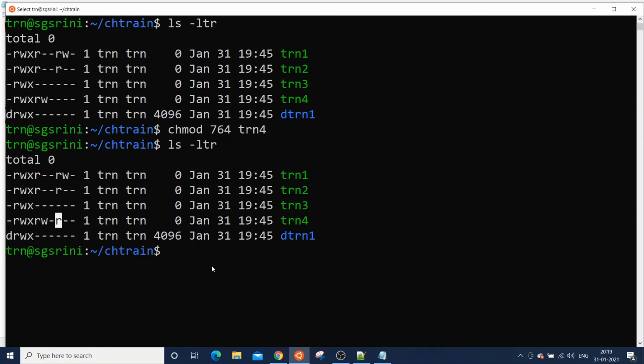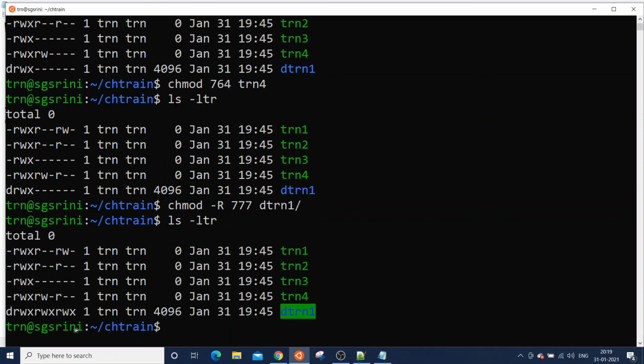Similarly, we can do the same thing for a directory, that is, recursively we need to provide the permission. Suppose I want to provide all the people access to this folder, 777, so it will be this. So let's see whether yes, this directory is readable, writable and executable by all three, that is user, then group, then others.